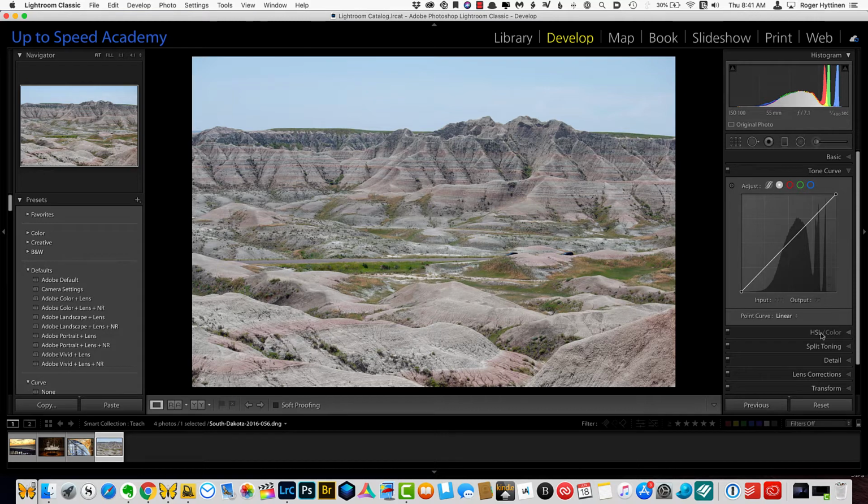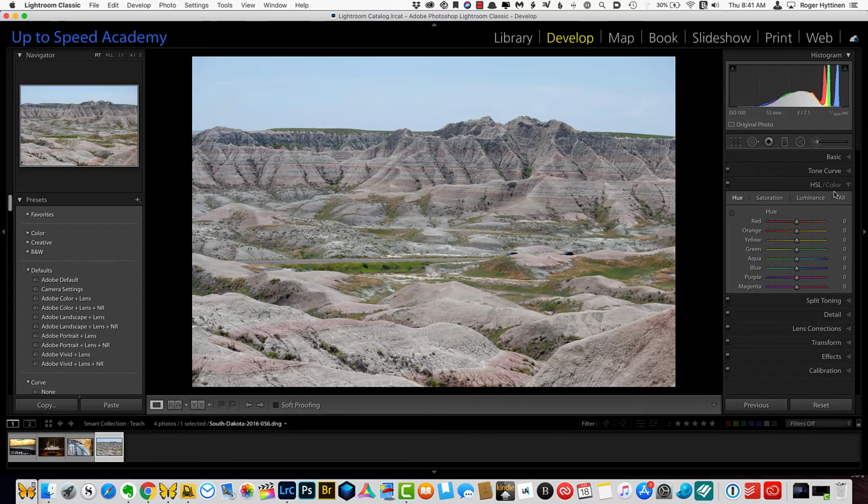And the same thing for the HSL and color. On the color tab here, we have the colored dots. And there's a new color picker on top here. And we no longer have the targeted adjustment tool because now you just select the color and then modify the hue, saturation, or luminance of that color. But we do still have it for the HSL panel.